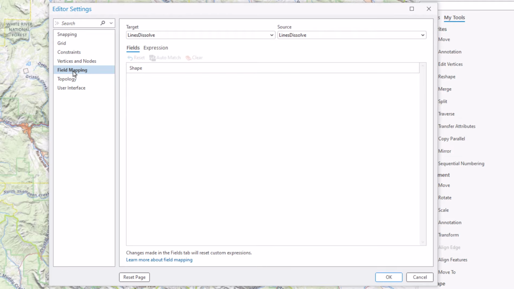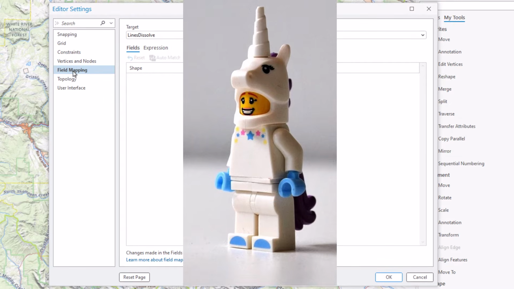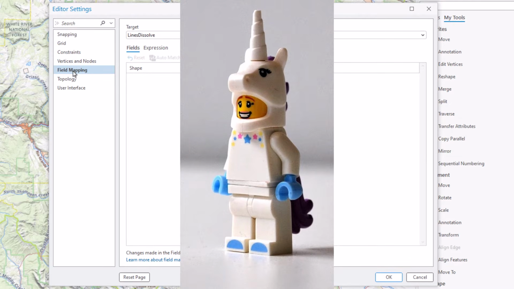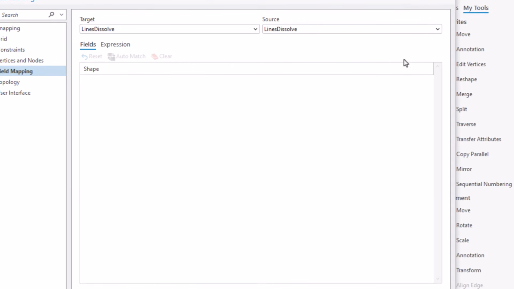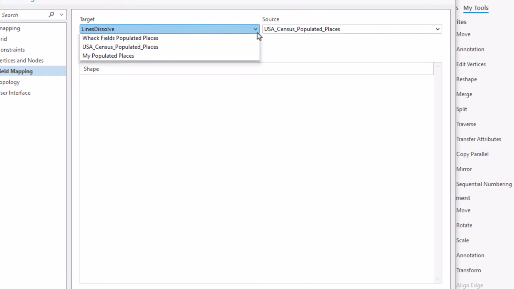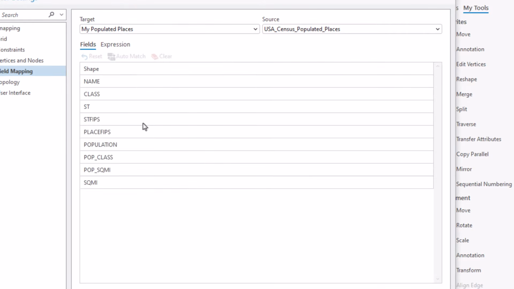We're going to start out with the easiest transfer, what I like to call the unicorn transfer, where all of the fields match in name and type from the source layer to the target layer, like that ever happens. As a source layer, I am selecting the USA Census Populated Places layer, and for my target layer, I'm choosing the My Populated Places layer.